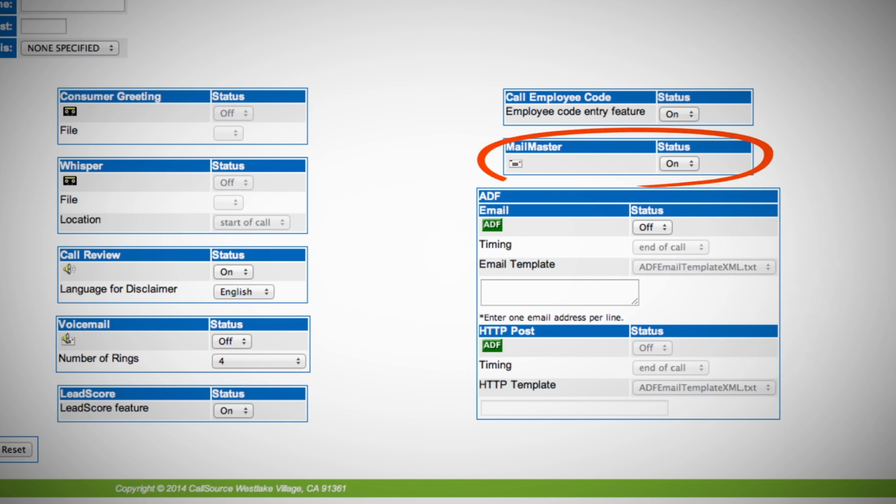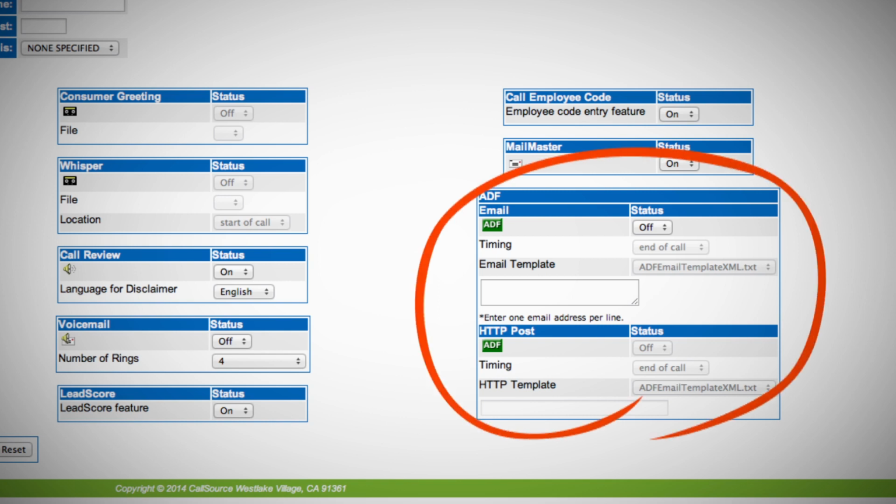The Mail Master feature allows you to have demographics about the callers that call your tracking numbers. This demographic information includes first name, last name, city, state, and zip of the caller, along with the average population and average income based upon the zip code of the caller. The percentage of information captured varies depending on a number of different factors, which your account manager can explain in more detail to you. The last additional feature in this section is the ADF HTTP post.